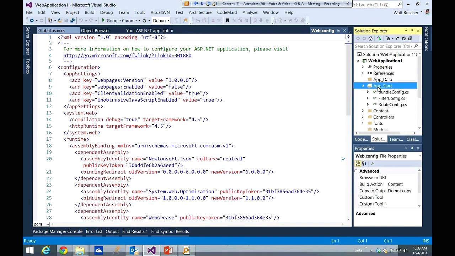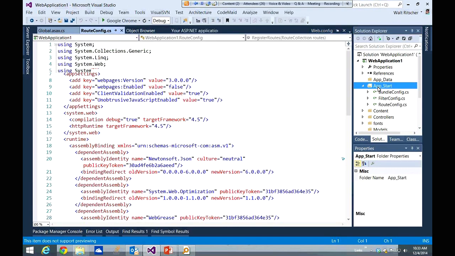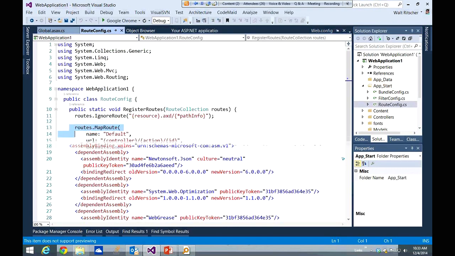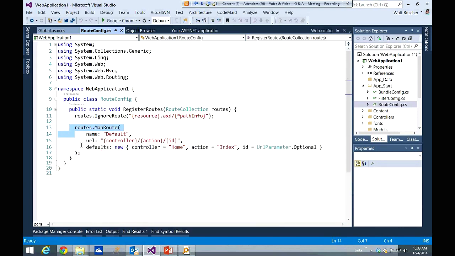So the one that we're going to be working with today is this RouteConfig. This is where you set up your routes to get you to your controllers. I'll talk more about this in about 10 minutes. Okay, so this is being called by Global.asax.